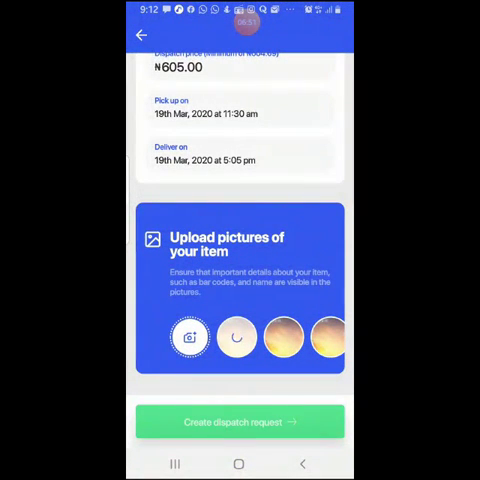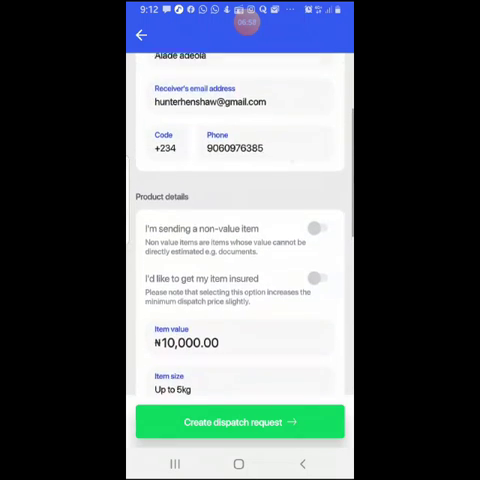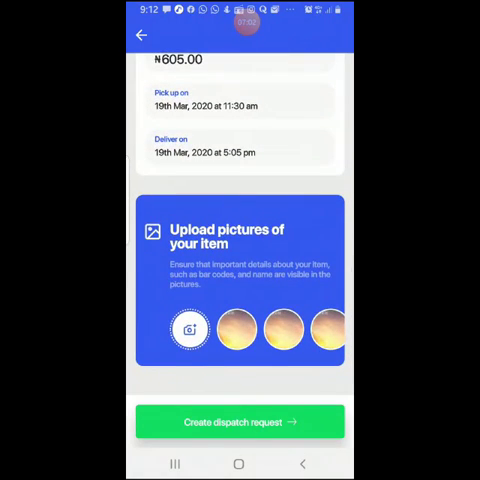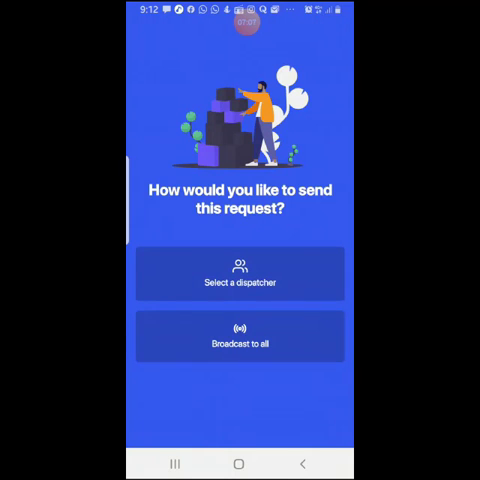So I'm just taking these pictures for example. So good. So you now have filled your dispatch request form. And the next thing is to create the request. So when you click on create dispatch request, it takes you to the page where it asks you, how would you like to send this request? You can select a dispatcher or you can broadcast to everyone that's around you or close to you or meets the requirement that you have filled up on your form.